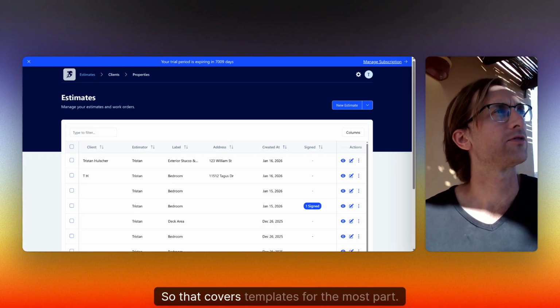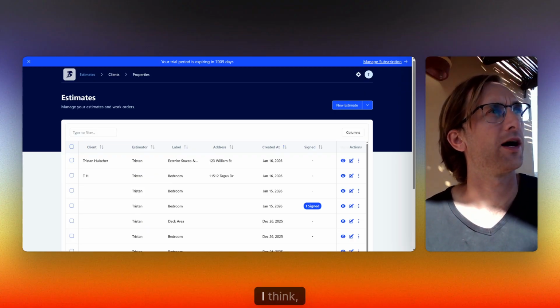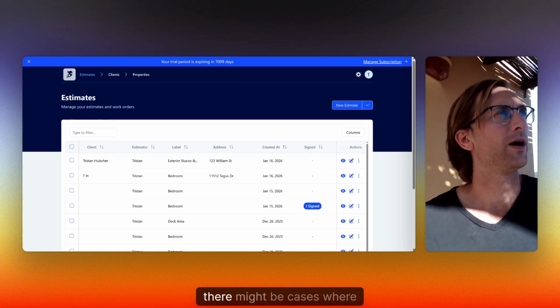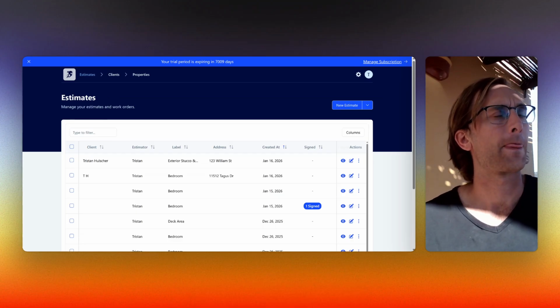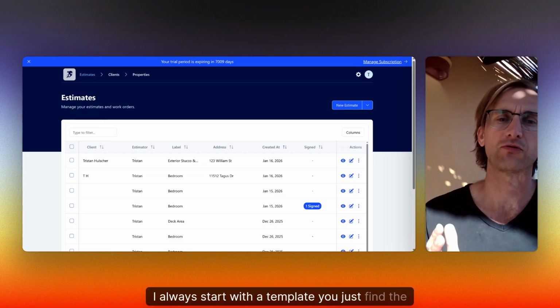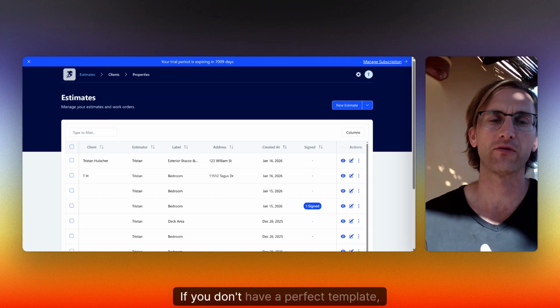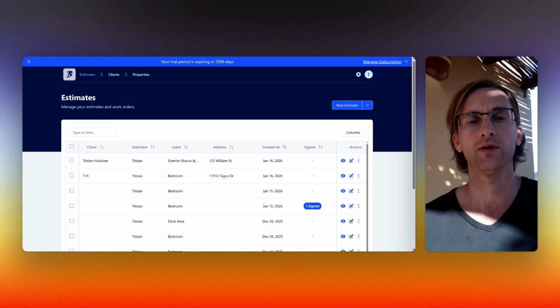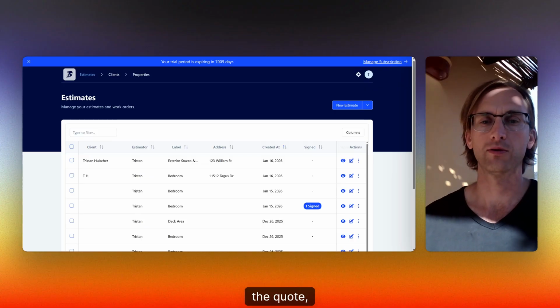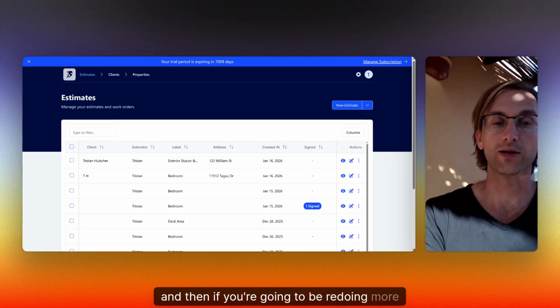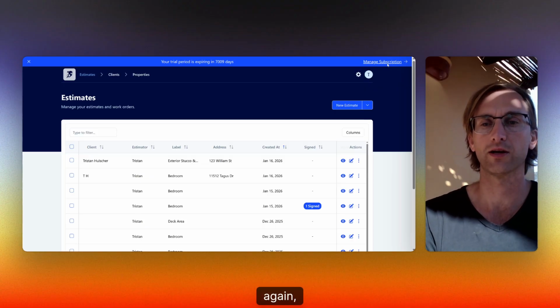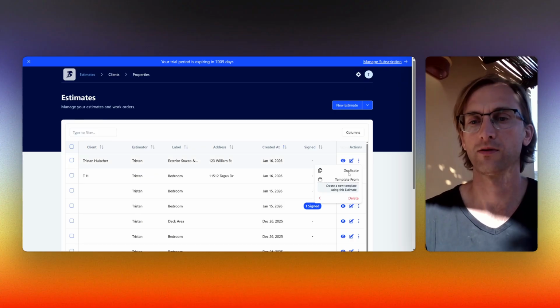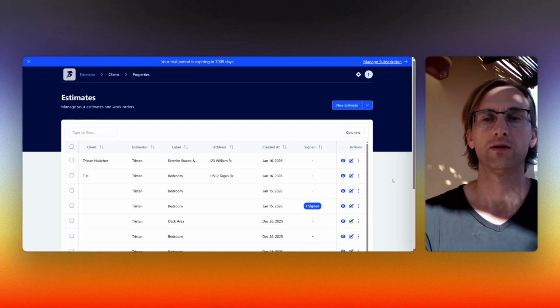So that covers templates for the most part. There might be cases where I always start with a template. You just find the best fit. If you don't have a perfect template, take something that's close enough, create the quote, and then if you're going to be redoing more similar quotes to that in the future, again, the three dots here and template from, create your template.